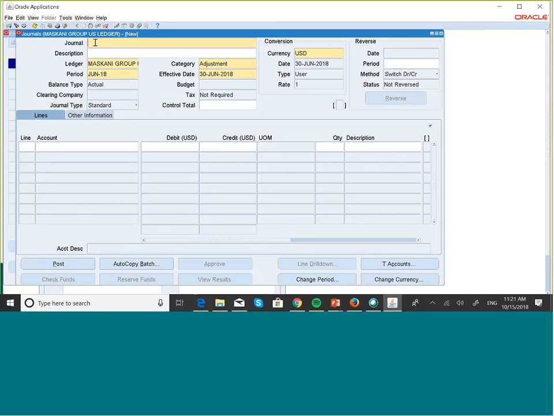So let's say Maskani did some purchases. Can just call it Kenya purchases.